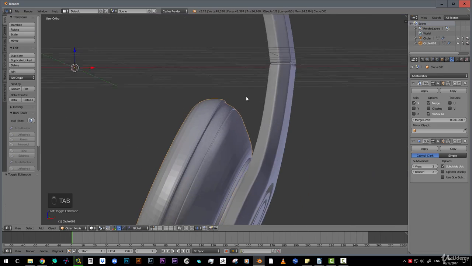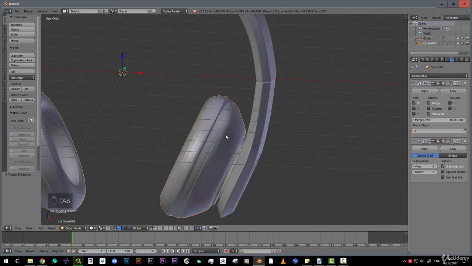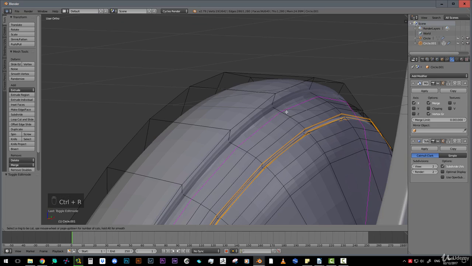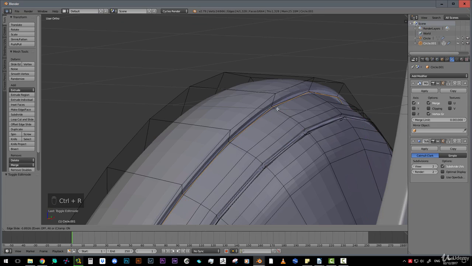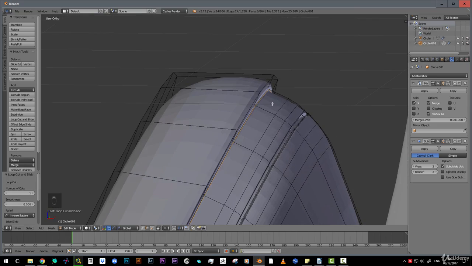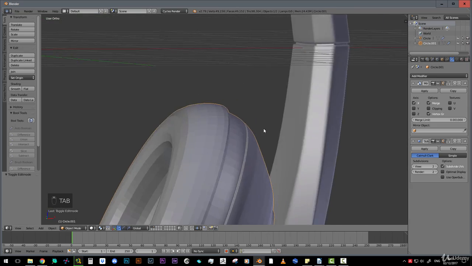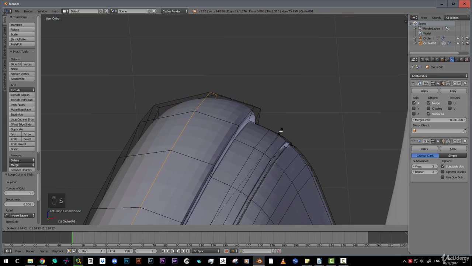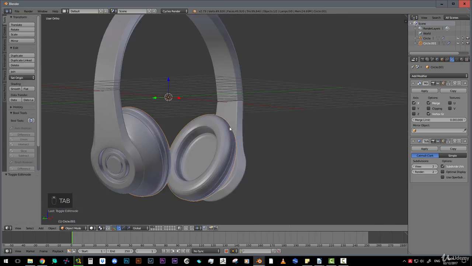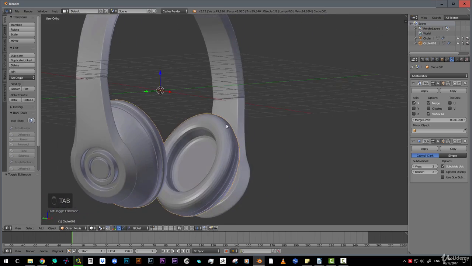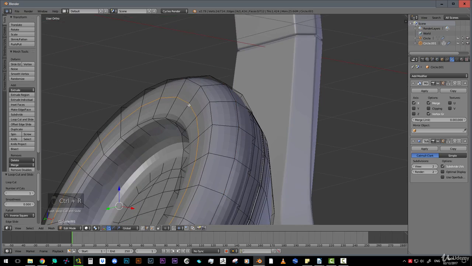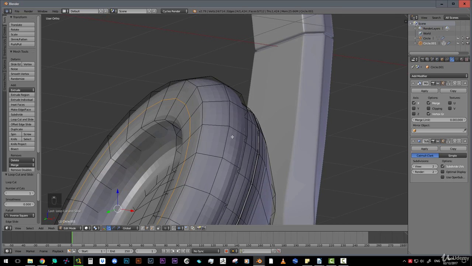Okay, good. Now we have a nice looking separation here. We will do the same here with maybe just Control R to add one loop. Just one is enough, and we will go with that. So now I would like to add more roundness to this shape to make it look really soft, like this. It's not that bad, okay? And same for here. To do this, I do Control R, add a loop, and then Alt S.